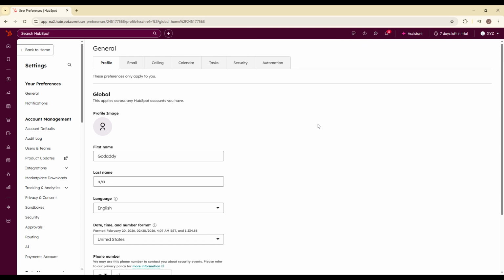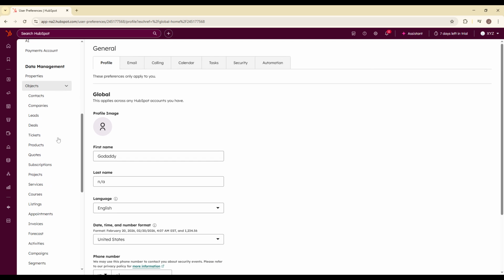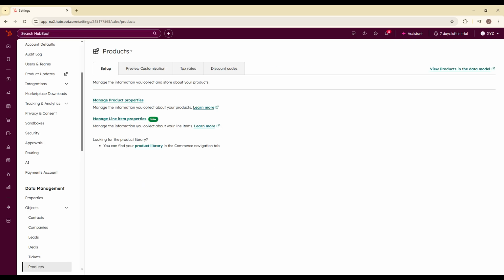Now that you're in Settings, look over to the left-hand sidebar. You'll see a list of different objects and configuration options. Go ahead and click on Objects and then select Products. Even though we're editing line items, they are managed under the Products object in HubSpot.